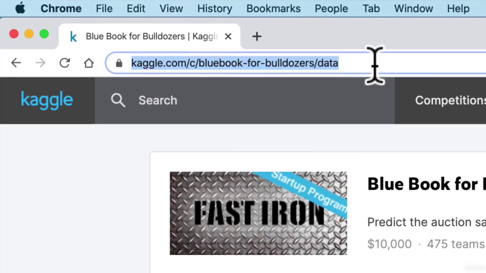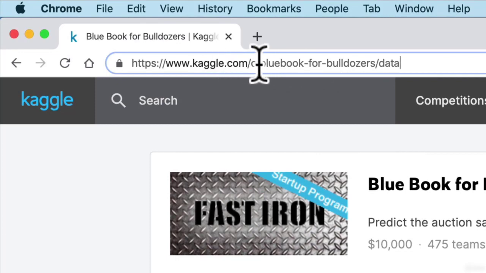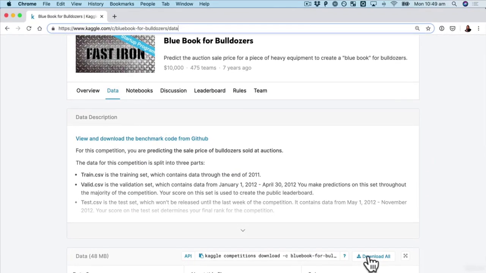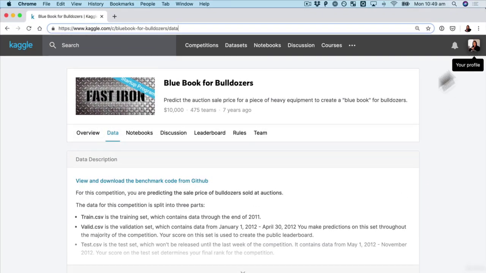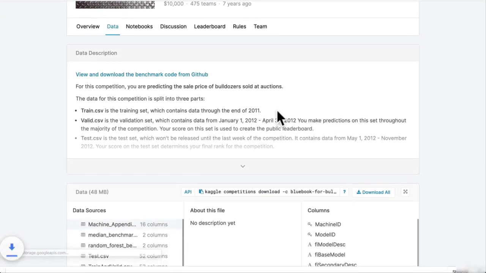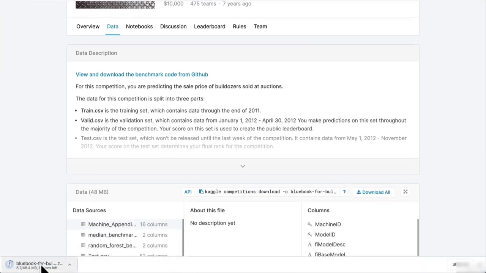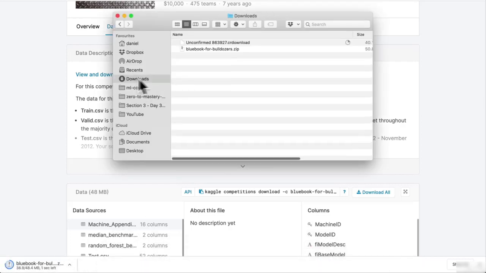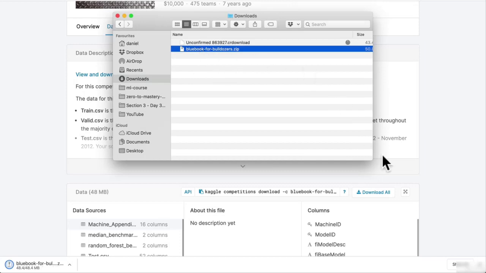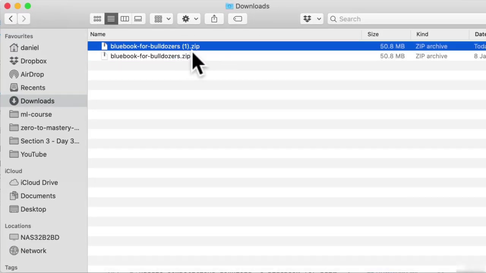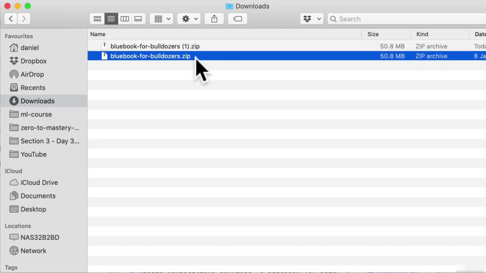So you can come to this URL here, kaggle.com/c for competition/bluebook for bulldozers/data. You can click this download all link. Now you will need an account to log in to get this data, but since I'm already signed in, I'm going to download it. We can see that it's going into my downloads folder. So if we come back to my file browser, you can see I've actually already downloaded it here, but this is just going to re-download the exact same file. So there we've got it there.